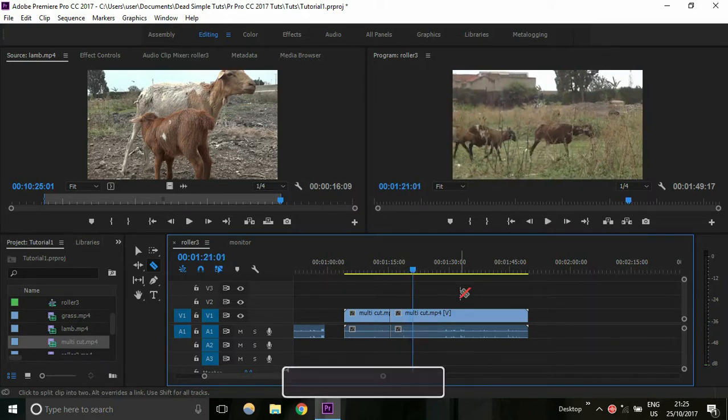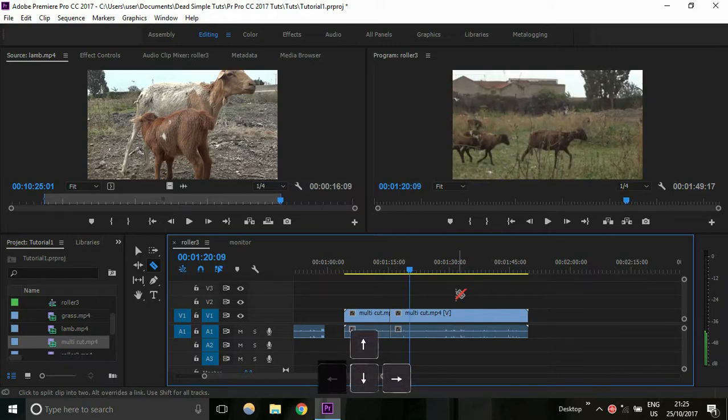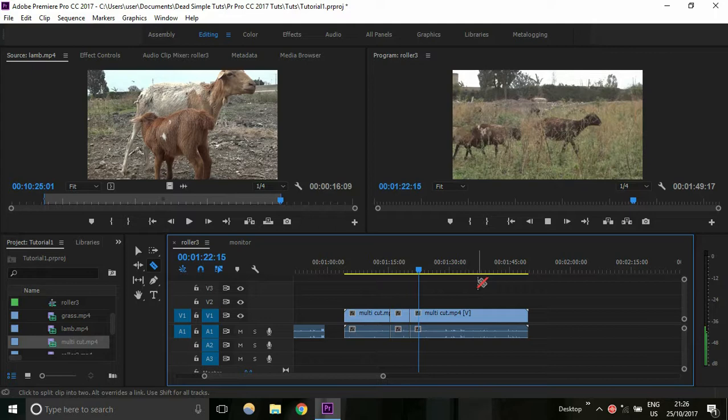We will then do this once more and cut the clip into 2 once again by clicking on the area where the timeline marker is. We now get 3 clips.